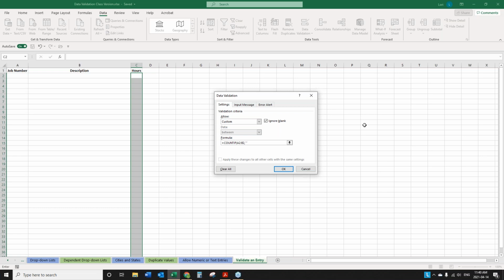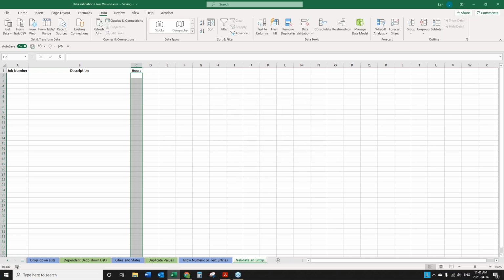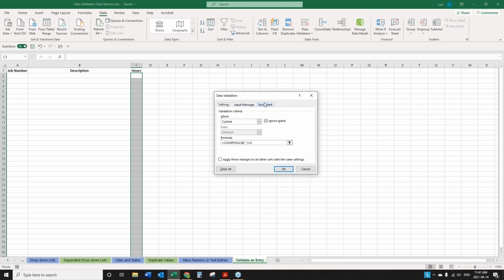So the two quotation marks that I'm putting in, what it's doing there is it's evaluating whether the range from A2 to B2 is blank. So the two quotation marks indicate it's blank. And now when I choose OK, and again, I forgot about my error message. So I'm going back, I'm going to click error alert, and I'm going to just leave the title blank. You can do that. So I'm going to just say job description can't be blank. Actually, that should say job number.